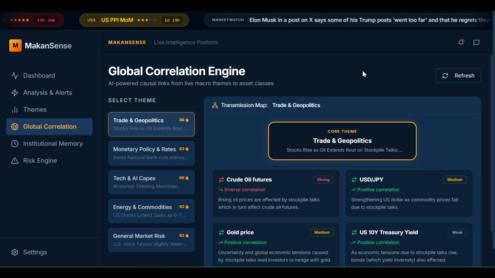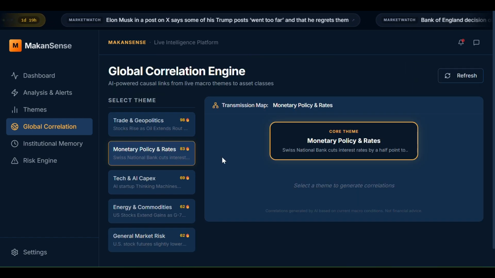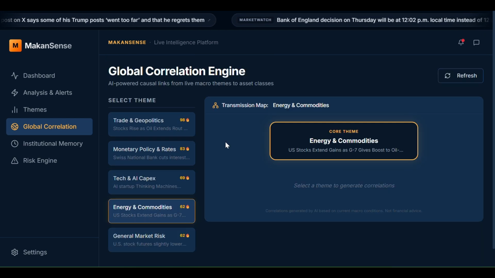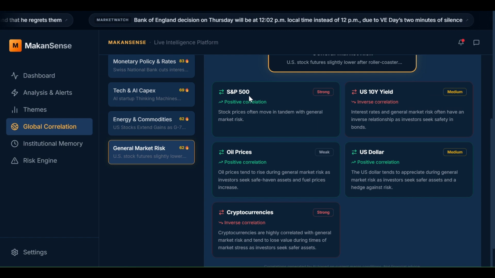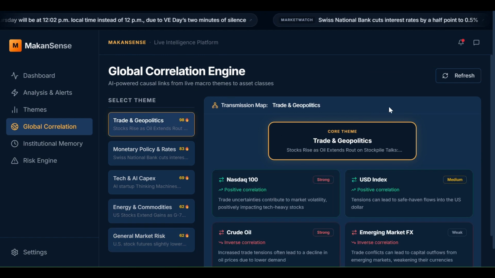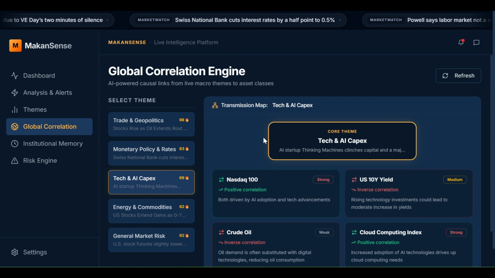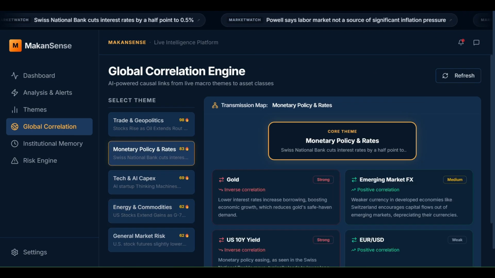Markets don't move in isolation, and neither should your analysis. The global correlation module maps the relationships between macro developments across regions and asset classes. When the Fed signals a rate path, how does that ripple into EM currencies? When European energy prices spike, what's the knock-on for industrial equities? Makan Sense visualizes these connections, surfacing non-obvious linkages that are easy to miss when you're monitoring fragmented data sources. For a portfolio manager with cross-asset exposure, this is the connective tissue that ties everything together.